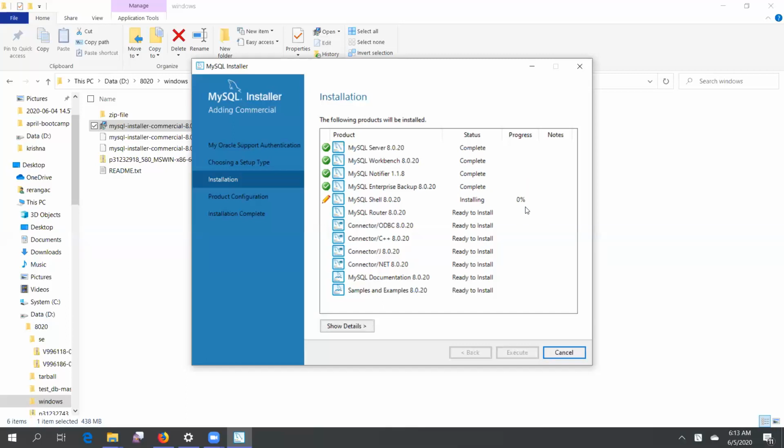MySQL AB was acquired by Sun Microsystems, and later on Sun Microsystems was acquired by Oracle in 2010, and from then on there have been continuous improvements in the MySQL databases, keeping in trend with the requirements of the customers and also the community. So MySQL kept adding more and more features to it.